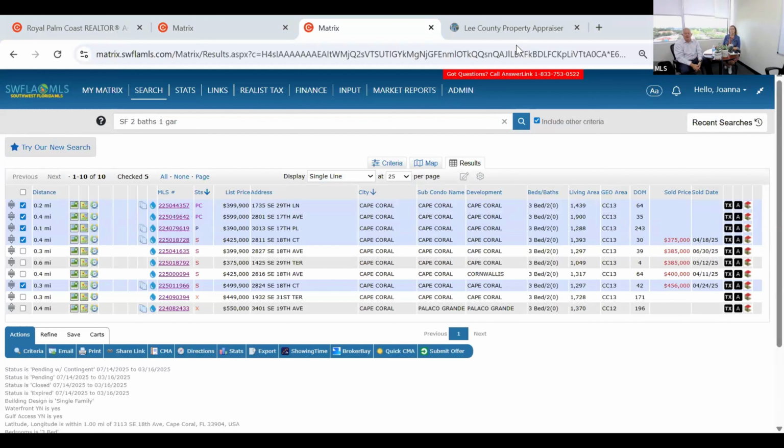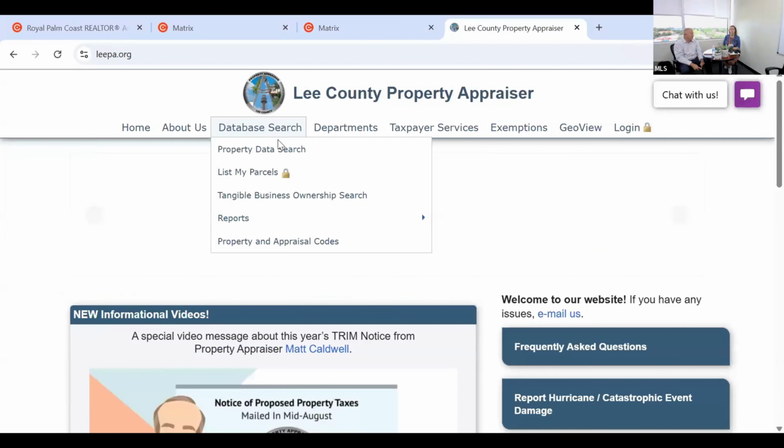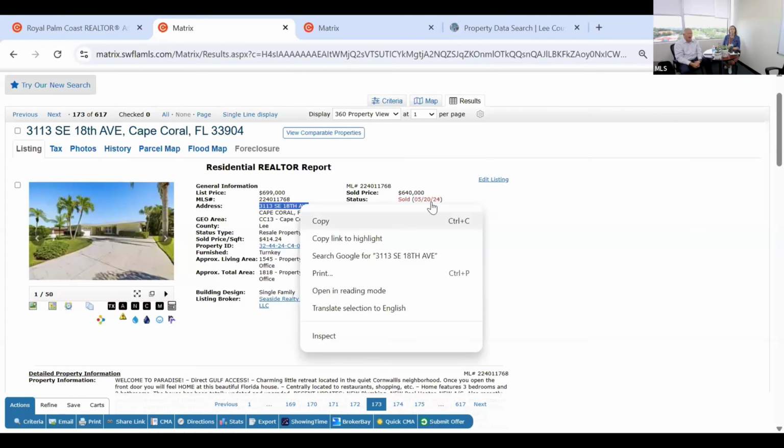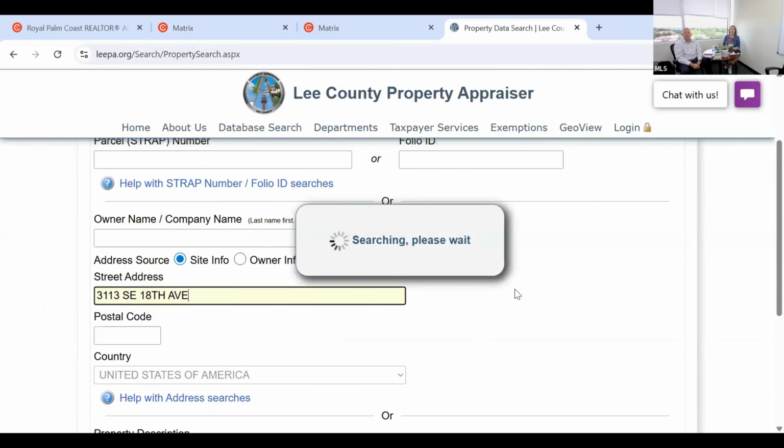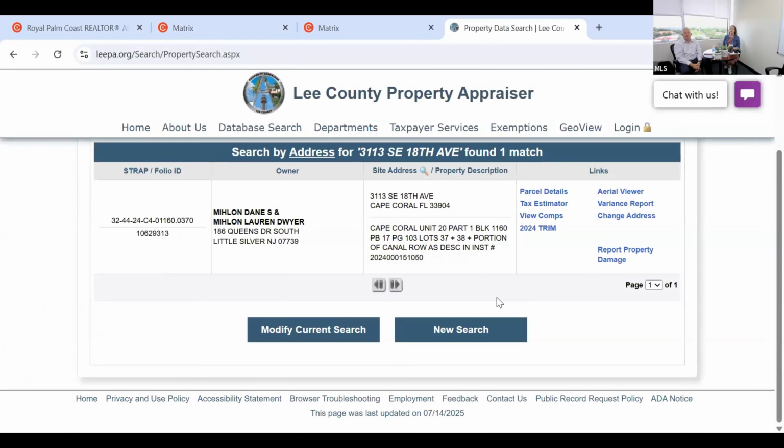You'll be able to pull the actual property up in there and get a picture of what it looks like. It's going to tell you if it has a pool, right? Let's pull this address. It'll give you a lot of information on that house. So again, this is LEEPA.org. This is for Lee County. If you're doing a different county, go to that county's property appraiser site.